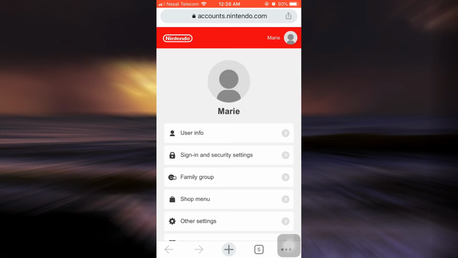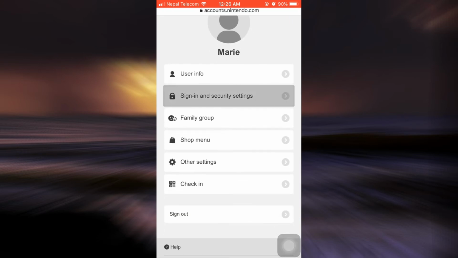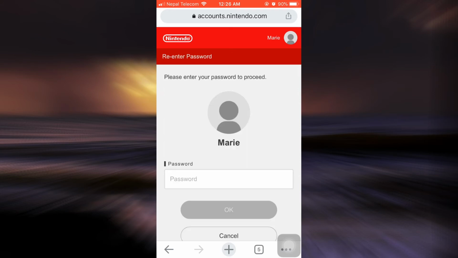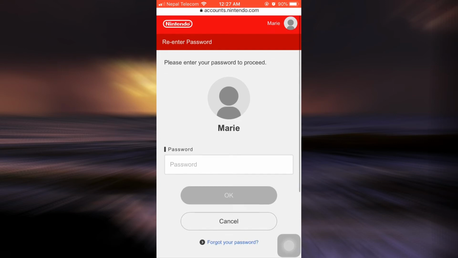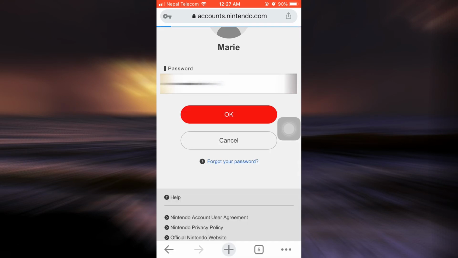As soon as you tap on settings, you will now be directed towards a page that will show you different information regarding your profile. Tap on sign in and security settings. After you tap on sign in and security settings, select change password. And as soon as you do that, you will have to enter your password in order to proceed. So enter the current password here. I'm just going to enter the current password and then tap on OK.